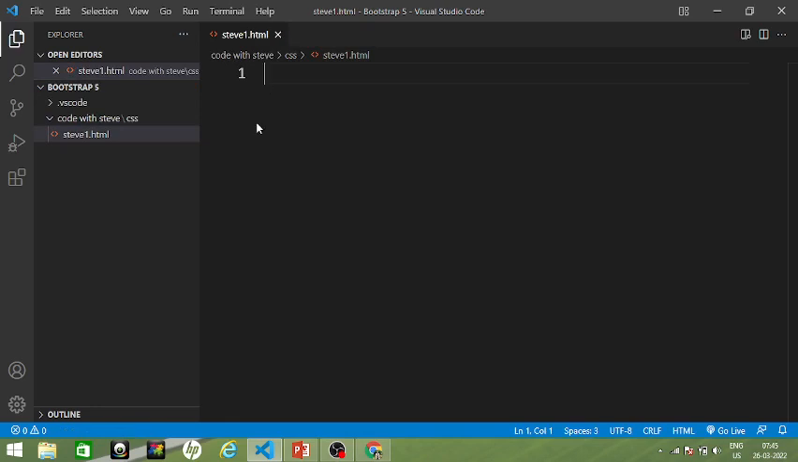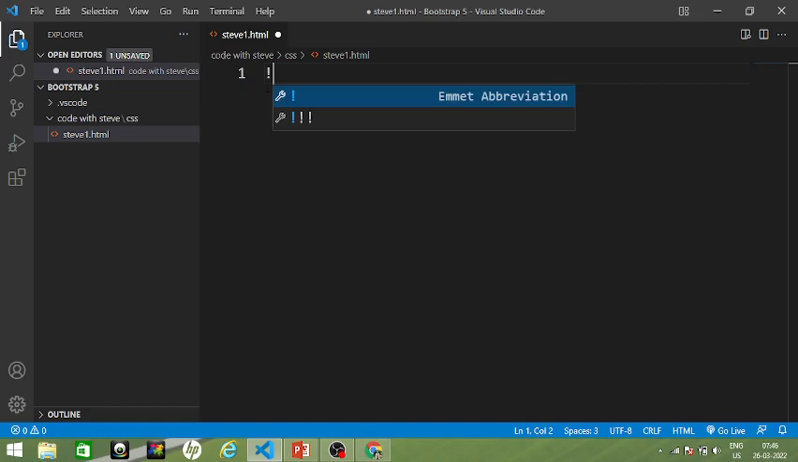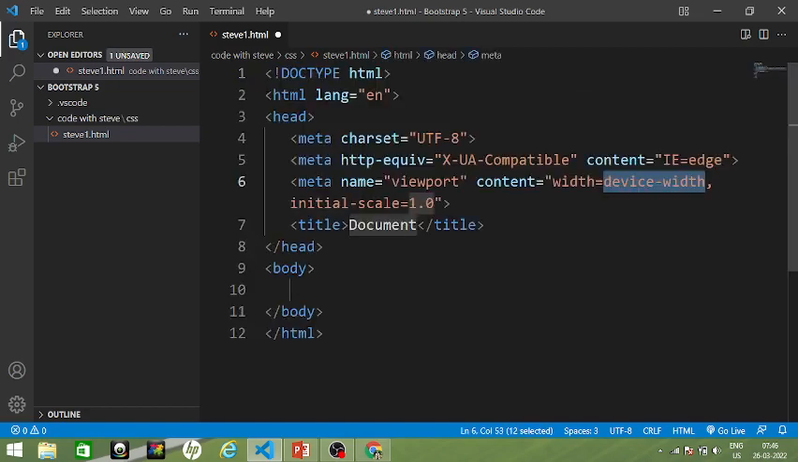You can give any name to the file. So here first I will write the basic code just by pressing the exclamation mark and hitting enter. You will get the basic code. This is the advantage of Visual Studio. Let me change the title from Document to Bootstrap 5. Now after the title tag, inside the head tag, paste the link I copied just now from the website.